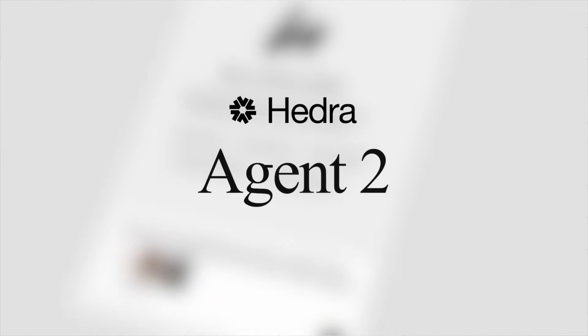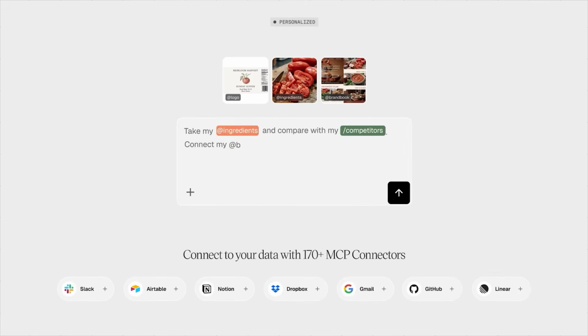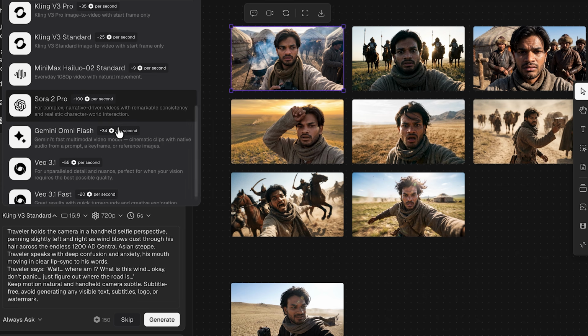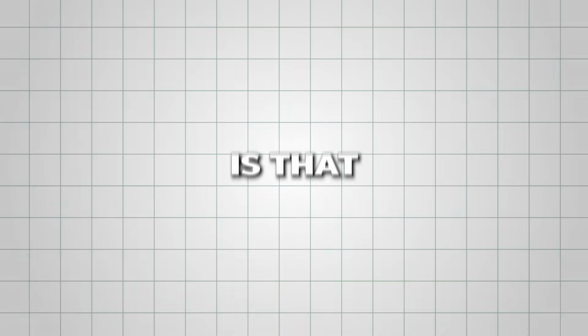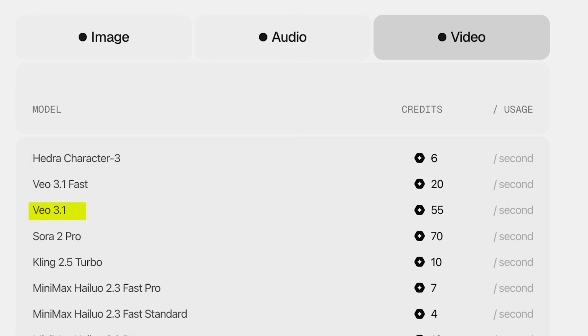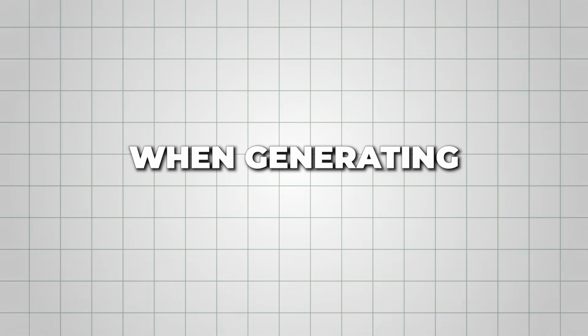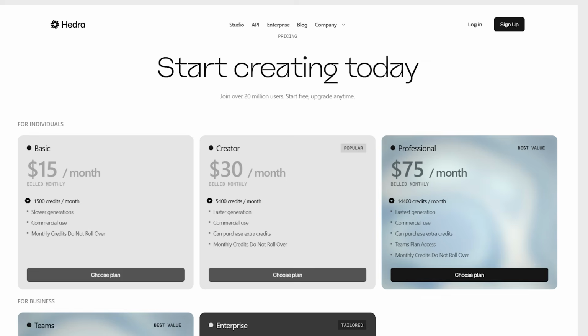Overall, Hedra is one of the best platforms to create cinematic AI videos without a traditional production setup. You can keep your character consistent and choose between different image and video models. One thing to keep in mind is that high-quality models like Veo 3.1 can consume credits very quickly, especially when generating longer videos, so it's worth planning your workflow based on your available credits.